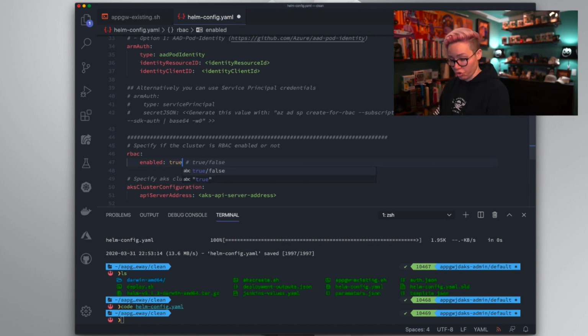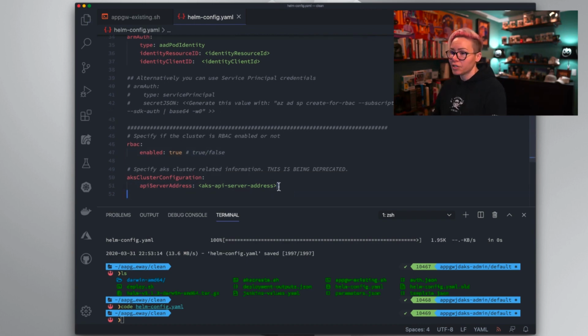One thing I'm going to manually change is the RBAC enabled. I'm going to set this to true and I'll hit save. This part right here for our cluster configuration is being deprecated, so you can just ignore that for now.